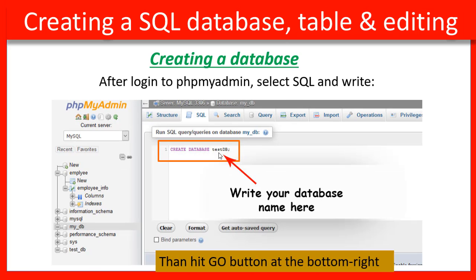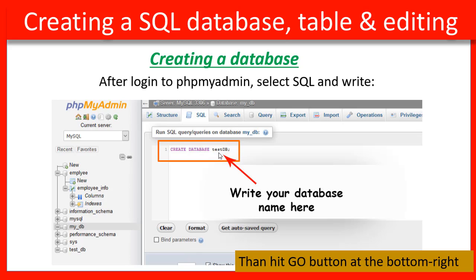Okay. After writing your statement, you should hit the Go button at the bottom right. In this way, you can create a database easily.